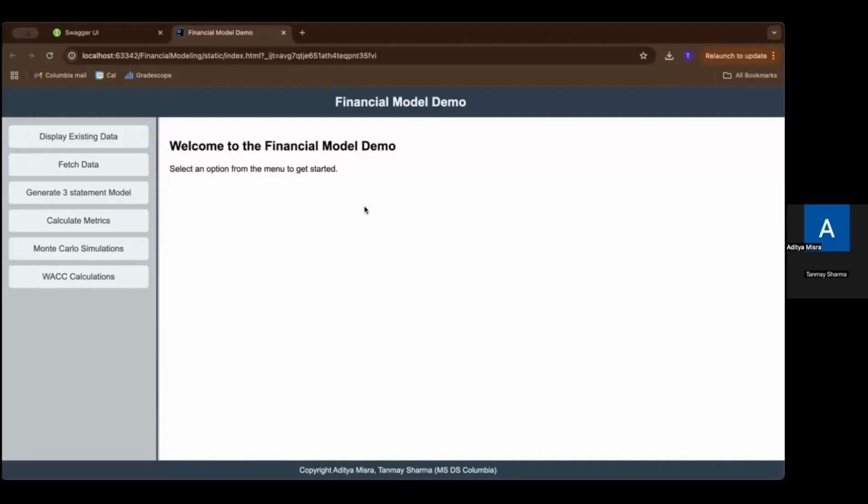So welcome to our financial model demo. This is a project that Tanmay and I are doing currently. It is a two-phase project in which we have completed the first phase, which is the extraction of the data in a form that it can be used in phase two.